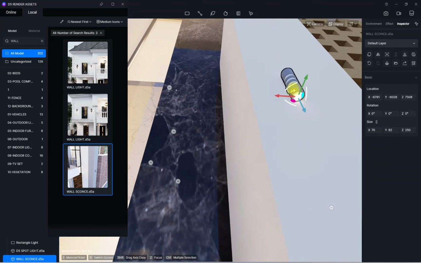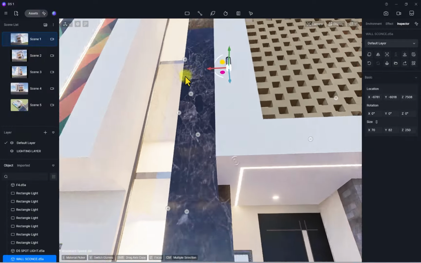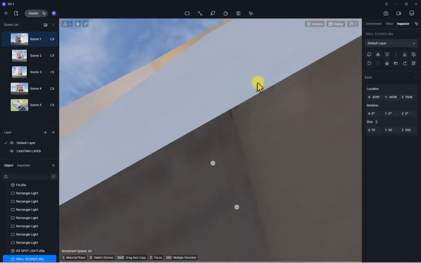Okay, then I'm going to close this now. So remember that I talked about lighting layer. The lighting layer doesn't apply for the lighting component. It only applies for the light itself. So it's important to take cognizance of that. That is why I left this at default layer.